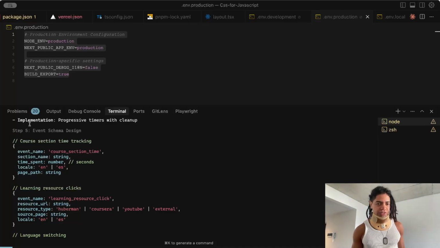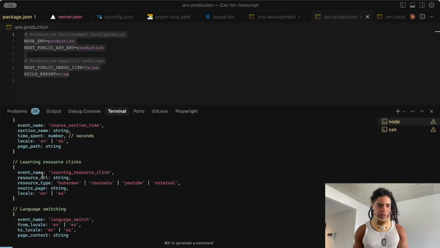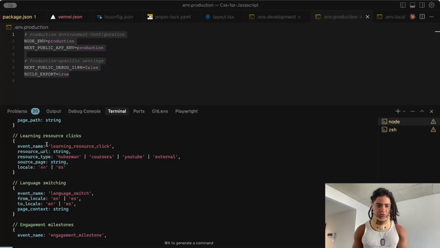So this is step 5, event schema design, core section time tracking. We're going to define the data that we want to track: event name, core section time, section name, time spent, locale, page path. The data for learning resource click, you already have this: event name, resource URL, resource type: Huberman, Coursera, YouTube, and external.